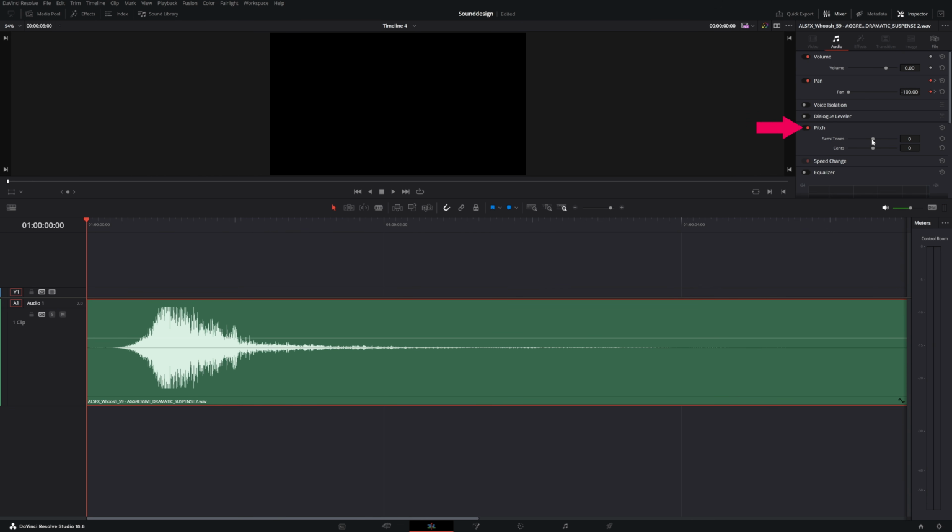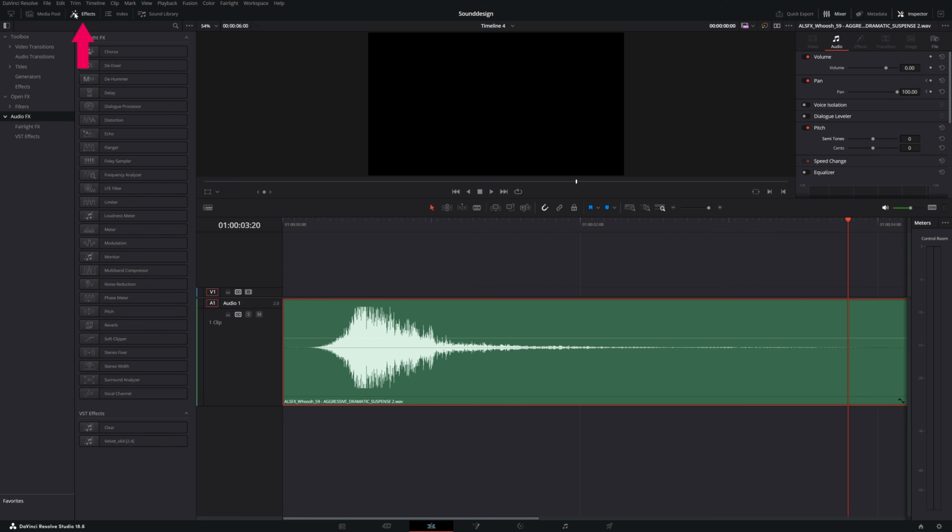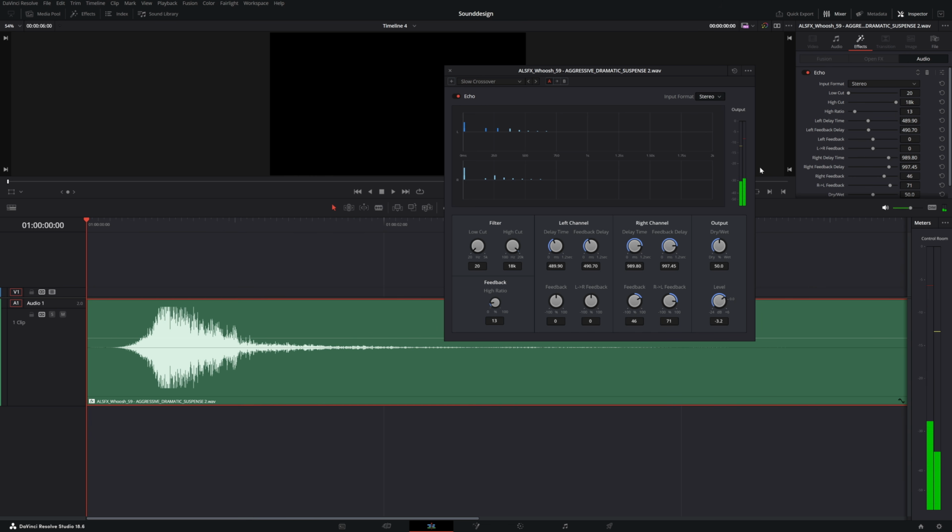Next, we'll look at adjusting the speed and pitch of a sound. To make the sound higher, increase the semitones. To lower the sound, decrease the semitones. Davinci Resolve offers many effects to modify your sound. For instance, to add an echo effect, go to your toolbox, select Fairlight FX, find the echo tool, and apply it to your sound clip. Choose a setting you like and experiment with it.